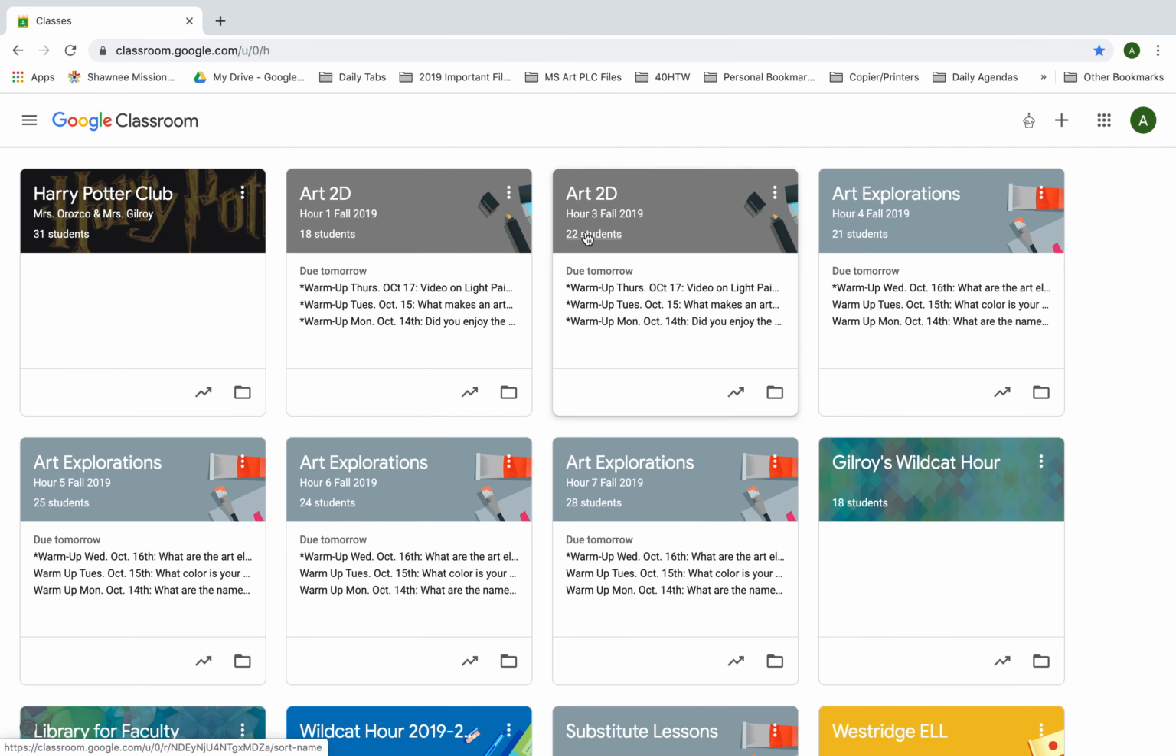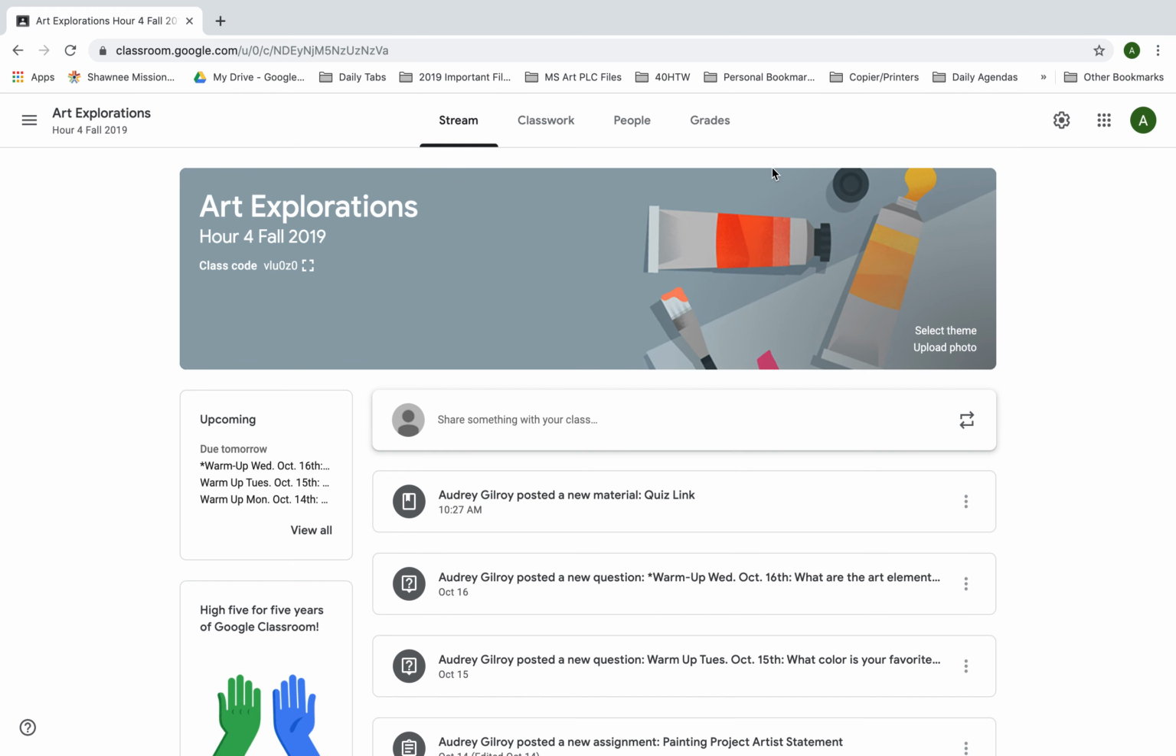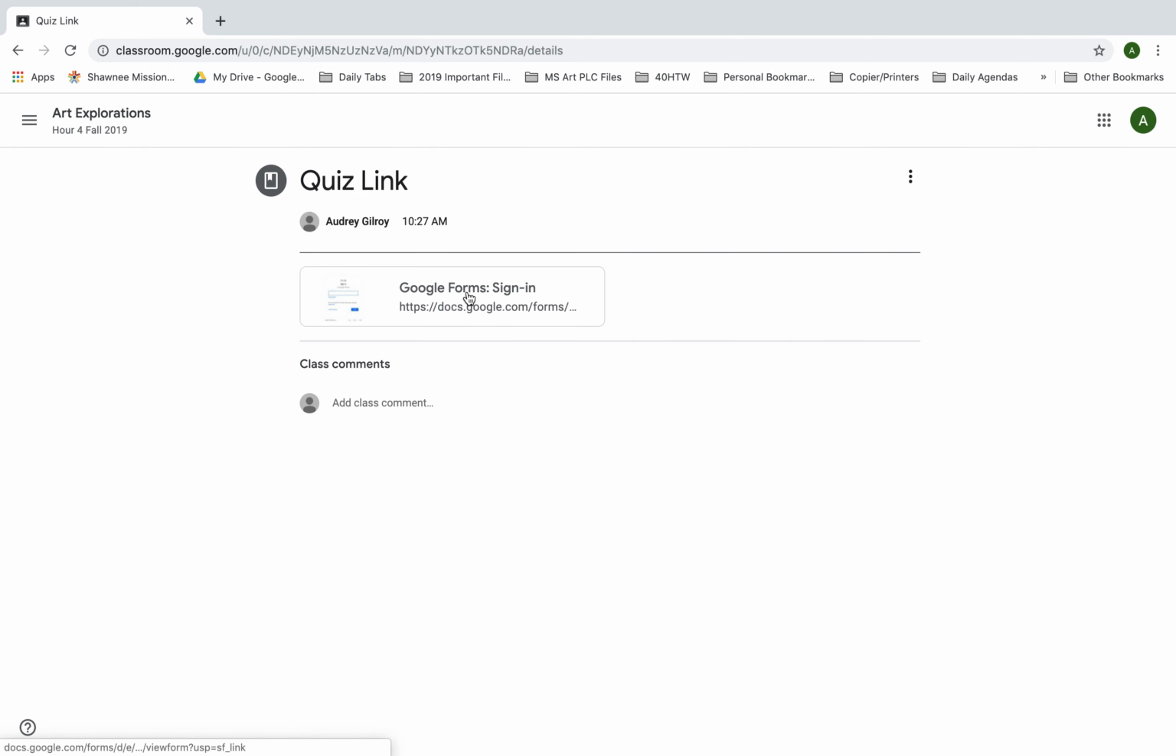All right, so when it's time to take the quiz, you're going to go into your MacBook, go into Google Classroom, and go to our Google Classroom here. You'll go to your hour. I have the quizzes set to appear at the correct time, so if you check this and it's not there yet, give it a few minutes and it should show up. It should show up in your stream here, so you're going to click on the one that says quiz link.